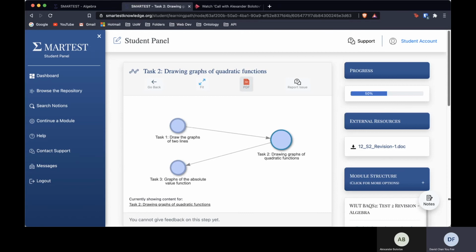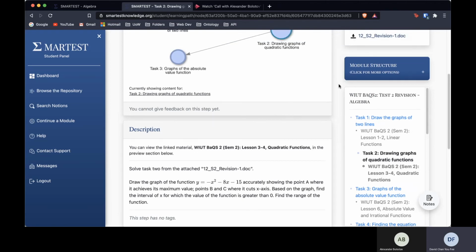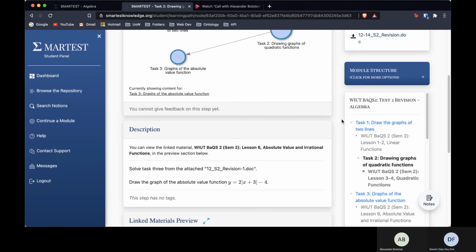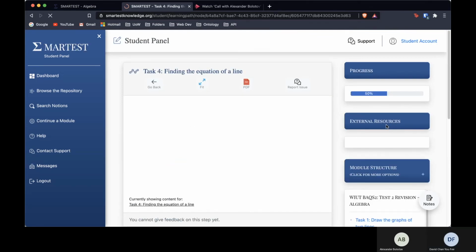Okay, so other things to note. The module structure section shows all the nodes that are in the learning path in list form. It is accessible by clicking here and selecting module structure. You can also bookmark nodes, and then access them here, like when accessing the module structure. So like this. The module structure and bookmarked node sections work in the same way. Every node is listed as a page link, so by clicking on one, you can jump to that node's page.